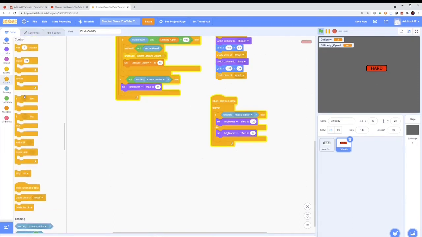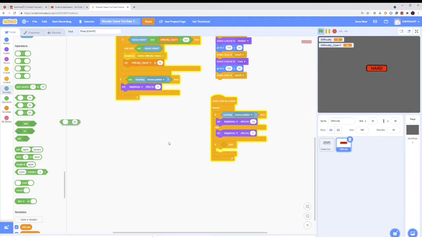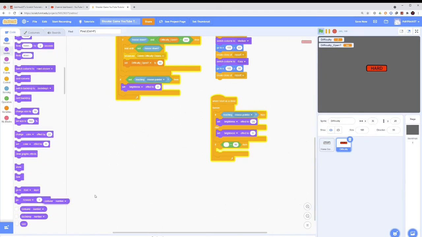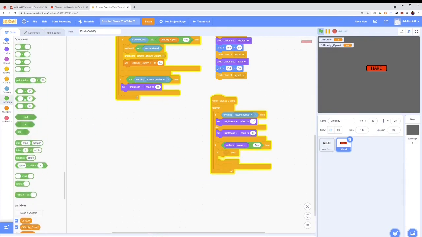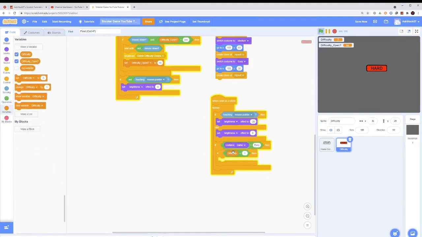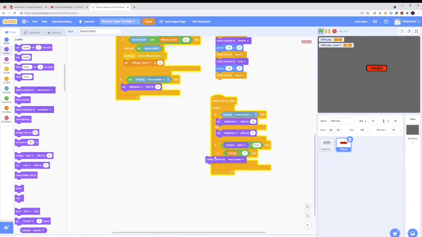Now let's take an if statement, put it in there, then take a equal, take a costume name. If the costume name equals easy, let's look at the spelling. I think I wrote it with a capital E. Make sure to have that right too. If costume name equals easy, if difficulty equals 1, then switch costume to difficulty chosen.